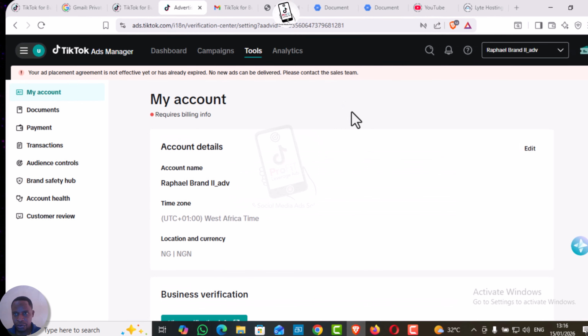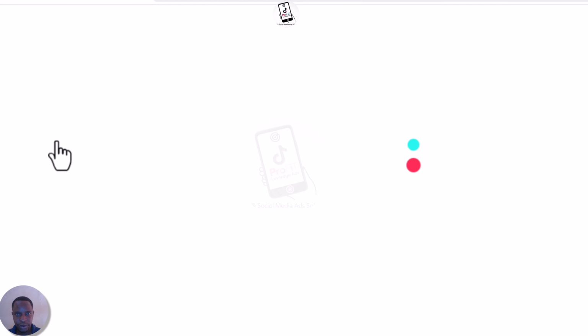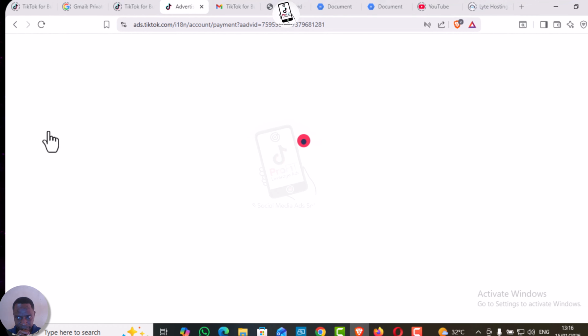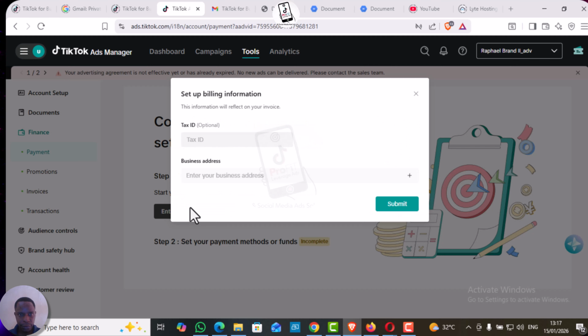All right, it brings us here. Now this notification here, I'll handle it by the end of this whole stuff, okay? Maybe I should even handle it now. Go to payments. Let me see if I can handle it before the next thing. So what I'll do here is I'll simply click on enter billing information.